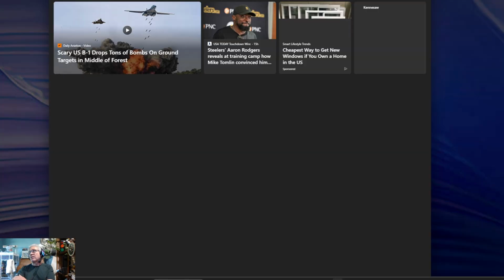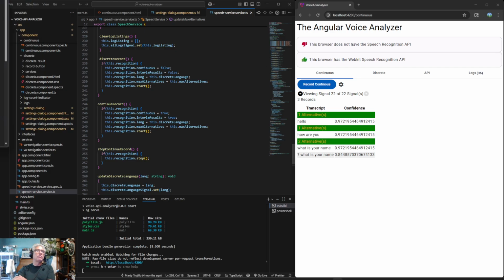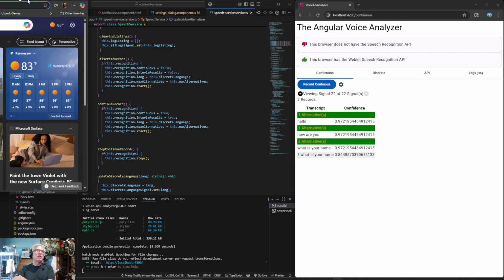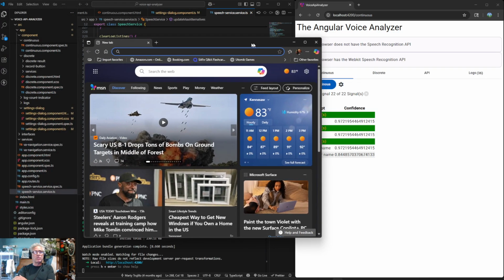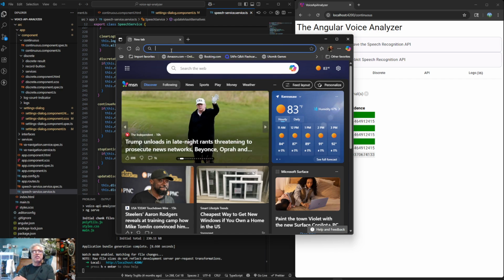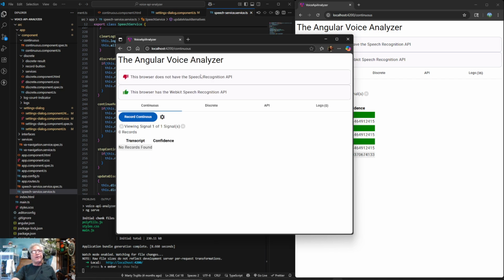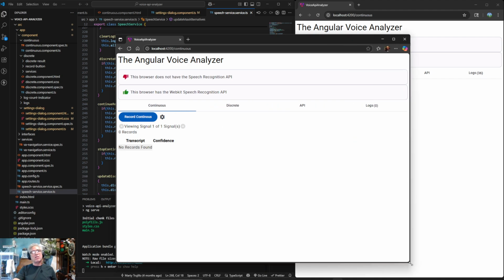and this is something I learned as a result of, let's see, oh, Aaron Rodgers reveals training camp, so that's fun. Anyways, I'm a big Pittsburgh Steelers fan, so that's why I get a lot of Pittsburgh Steelers content.